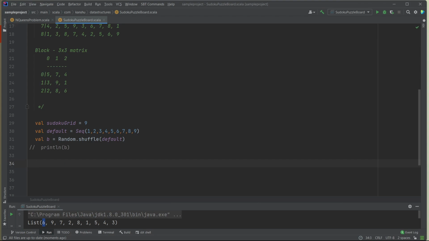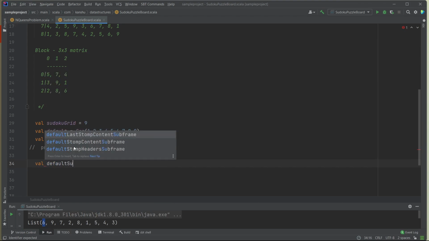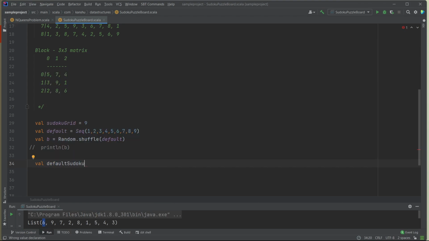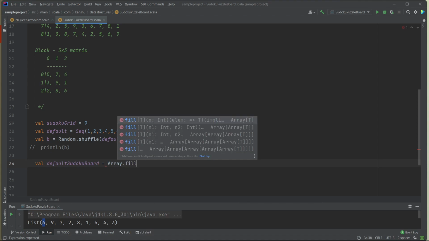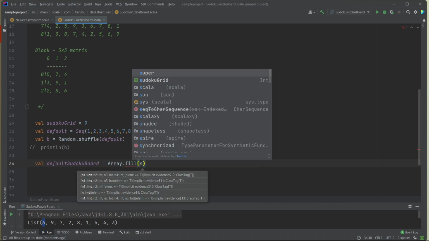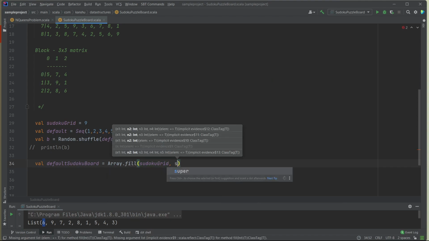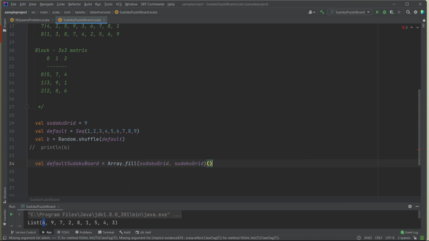Let's implement the Sudoku itself. First, let's have the empty or default Sudoku. It will have all the values, using Array.fill. It will have the dimensions of the Sudoku grid by the Sudoku grid, and it will have a default value of -1. Alright, so we are going to use a sequence of Int as our Sudoku board. In the process, we will transform it to a sequence of Int whenever we need, and we will fetch the values for our constraint. So let's implement the constraint.